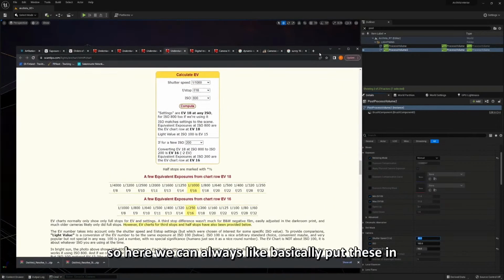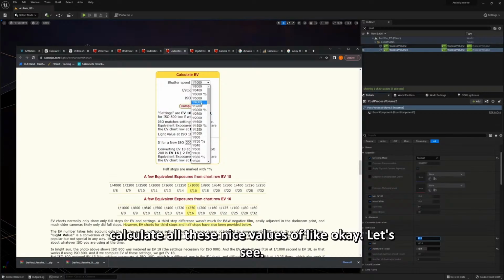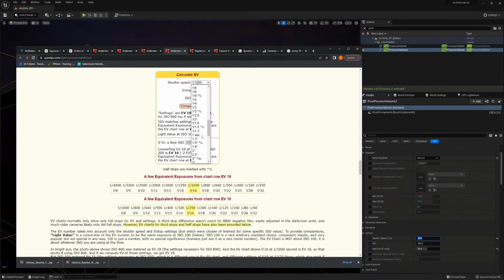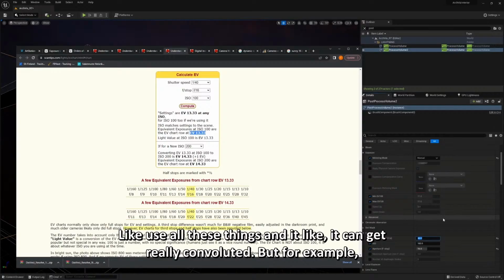Okay, so here we can always put these in, whatever we want to have here. We can calculate all these nice values. So I have one second, F16, and my ISO is 100. Let's go in here and I can compute this. That means my EV is actually 13.33. You can use all these things, and it can get really convoluted.